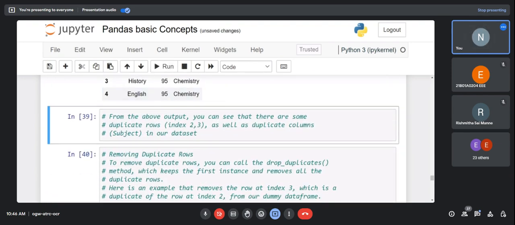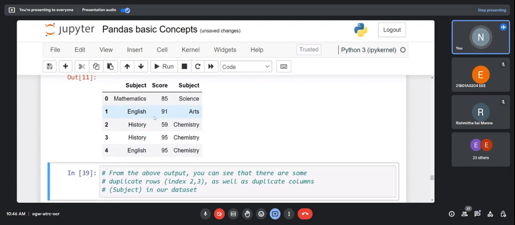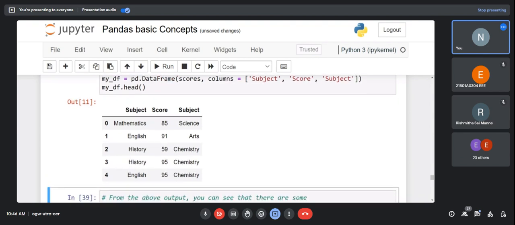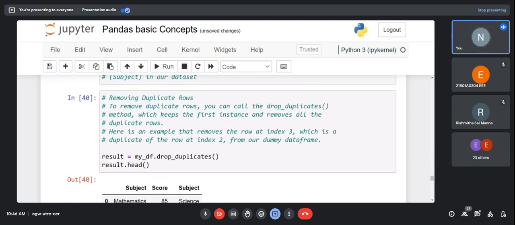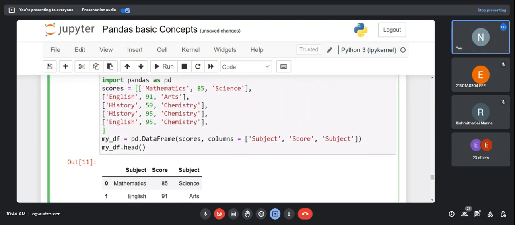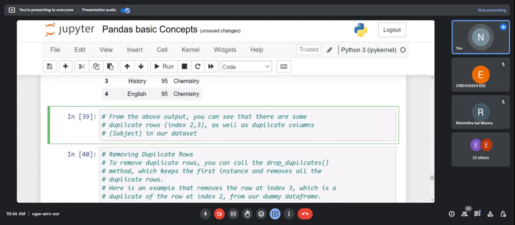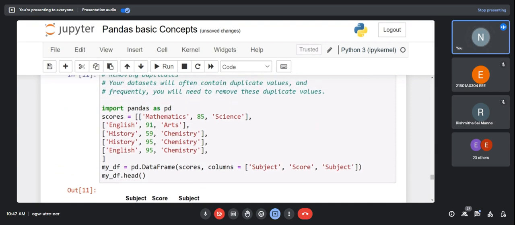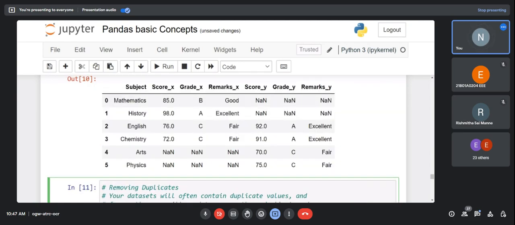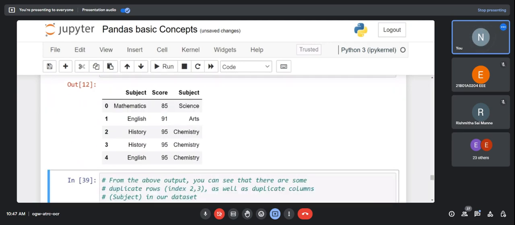Okay, and then it's visible to you all, sir, what is duplicated here? From the above, we see that there are duplicated rows, index 2 and index 3. Index 2, okay, this is 59. Okay, it's not 59, it should be 95, I guess. 95. Now we can see, run this code. So history 95, chemistry, history 95, chemistry. These two are the duplicate rows in our data frame.